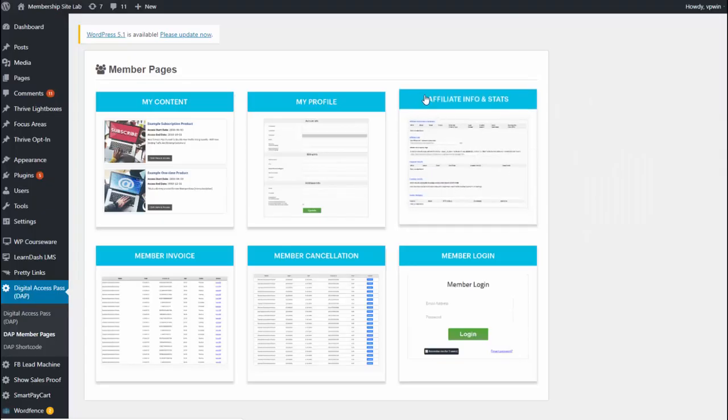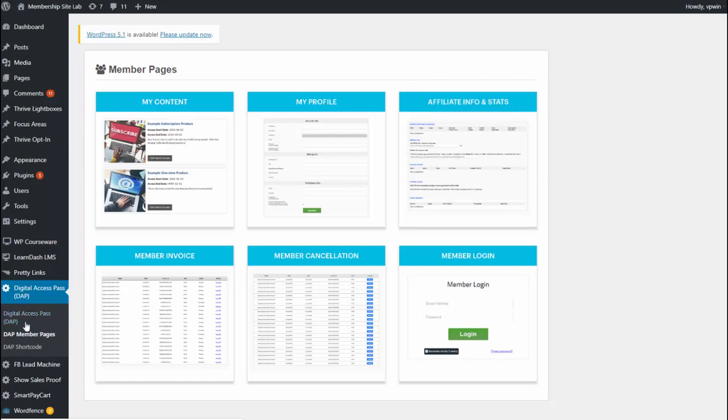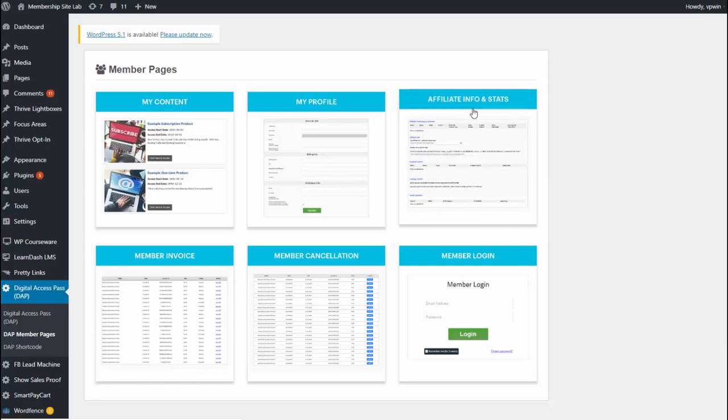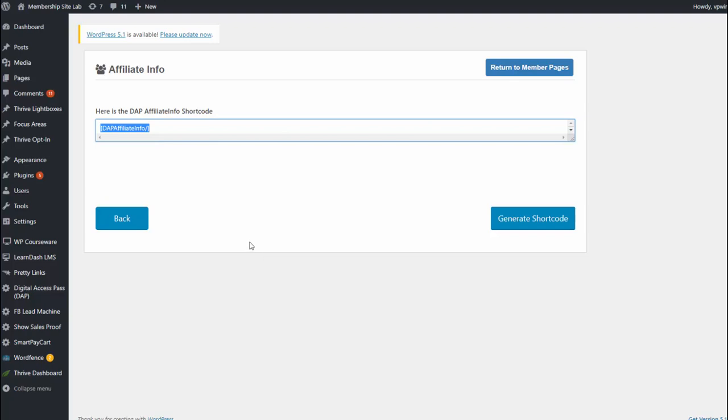And if you want to create an affiliate page where users will find their affiliate info, their stats, all of that on a WordPress page, then you can go to DAP member pages and click on affiliate info and stats. It will give you a shortcode. Publish that on a WordPress page and make that your affiliate page, and users can go to that page to find their affiliate link and affiliate stats.